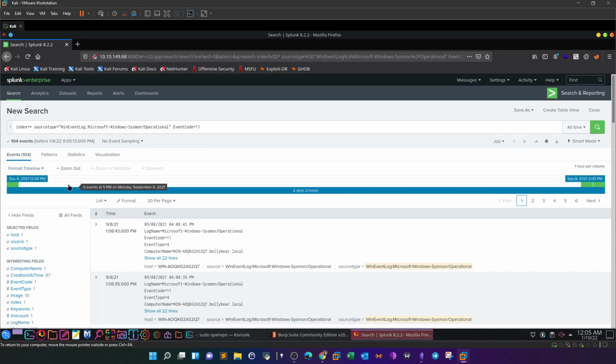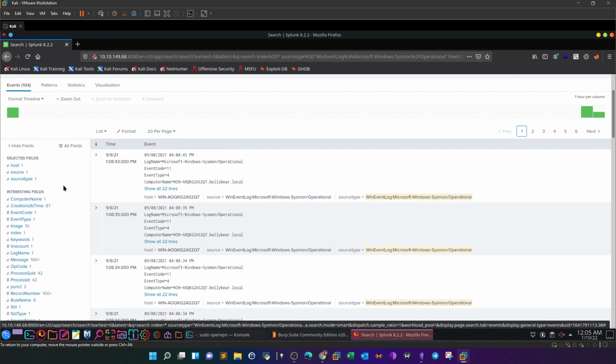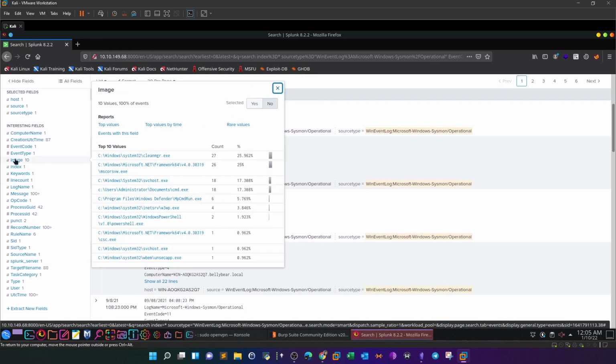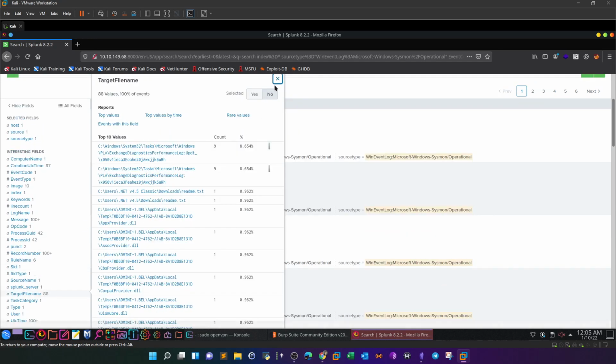Now to find out the file name, we're going to need to outline the interesting fields in the results. So we take a look here, we have the image, we need this, we're going to need also, let's see, source name, target file name.